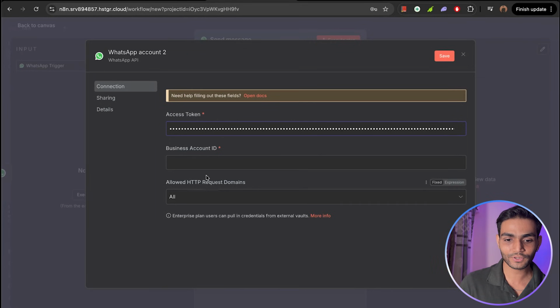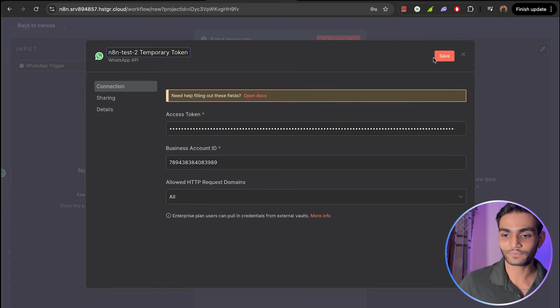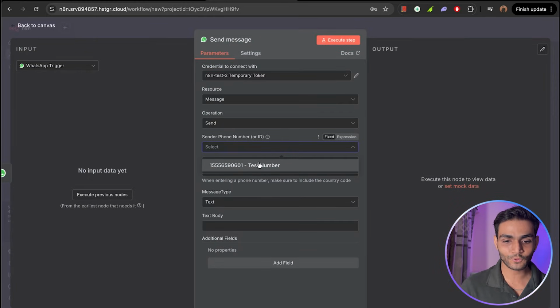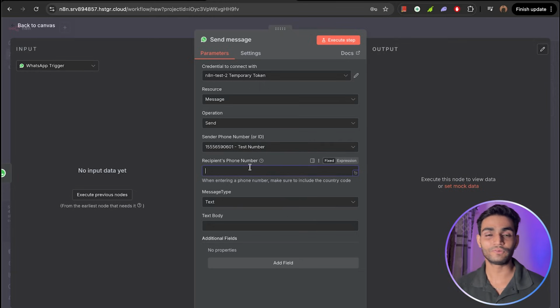We'll copy it. We'll come over here and paste it over here. Give a proper name over here: n8n test 2 temporary token. Okay, and save it, and green means it's working properly. Now we'll come over here, select a phone number, text number, recipient number with the country code.